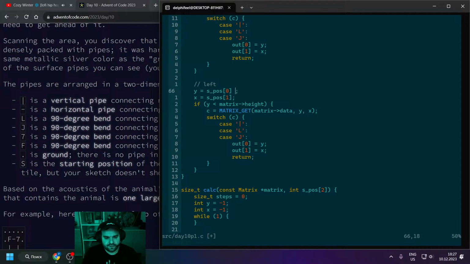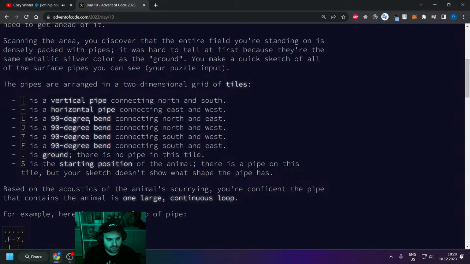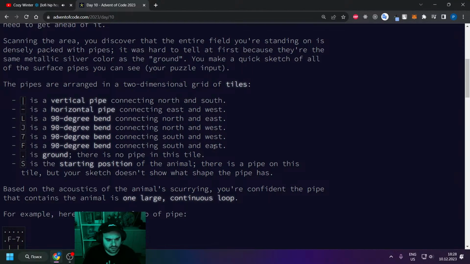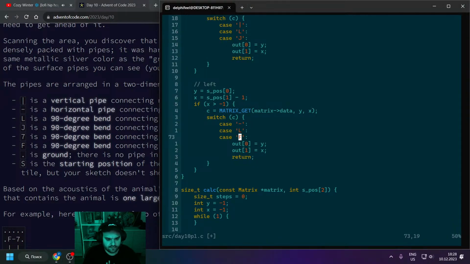For left we have same y, x minus 1. X should be more than -1, and then we do minus. So we go west, right? So from east, L, and F, I guess. East, yeah, south, and east F.